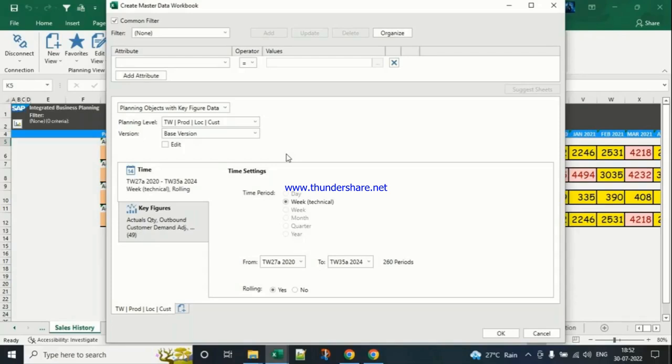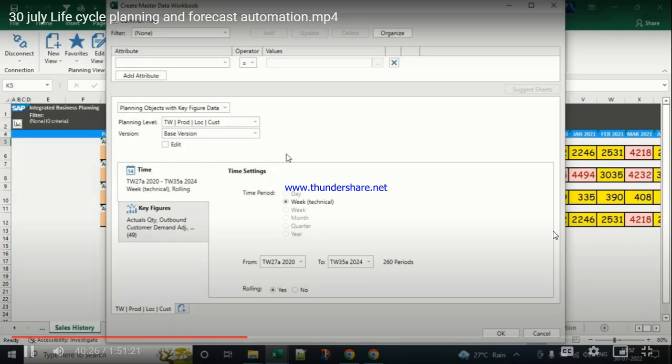For example, it is a Mercedes-Benz car, for the location, that is Mumbai. For the customer, that is Shah Rukh Khan. So this is called a technical week, product, location, customer, the base planning level for your product.